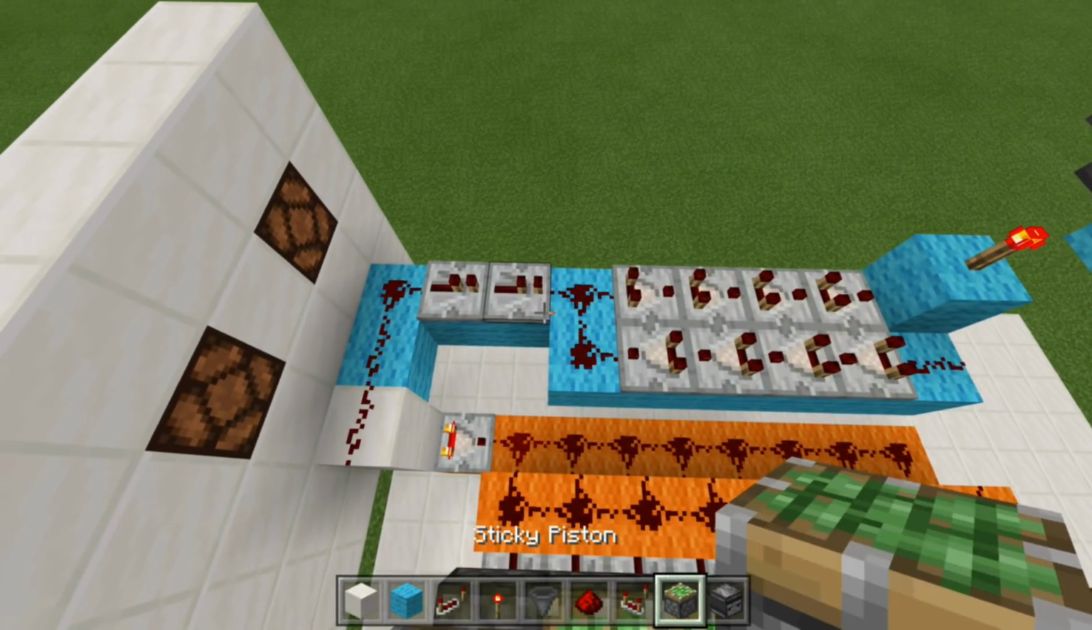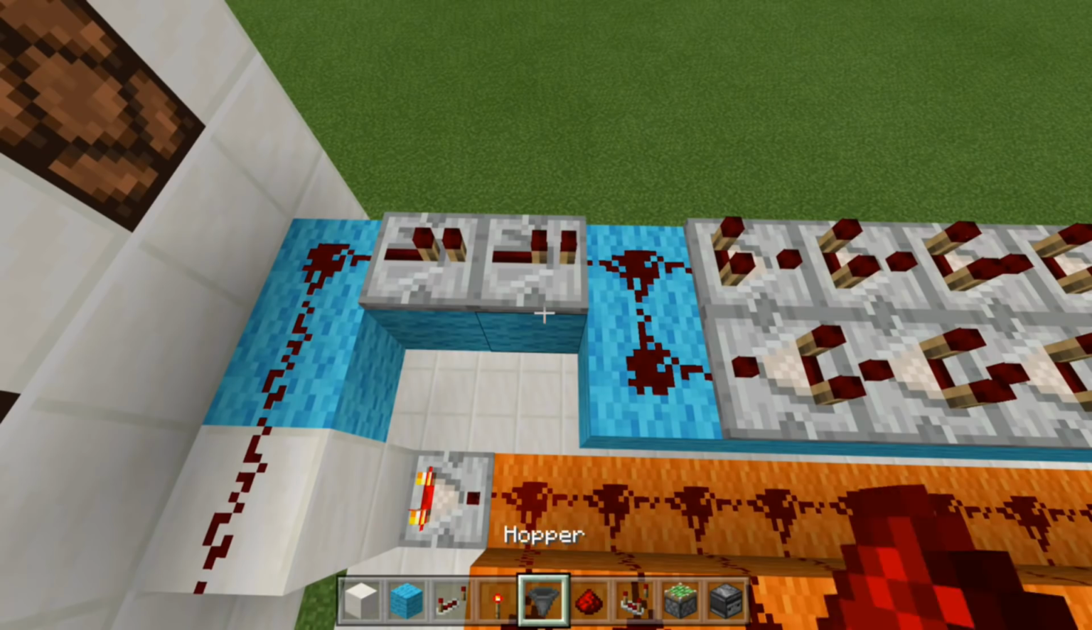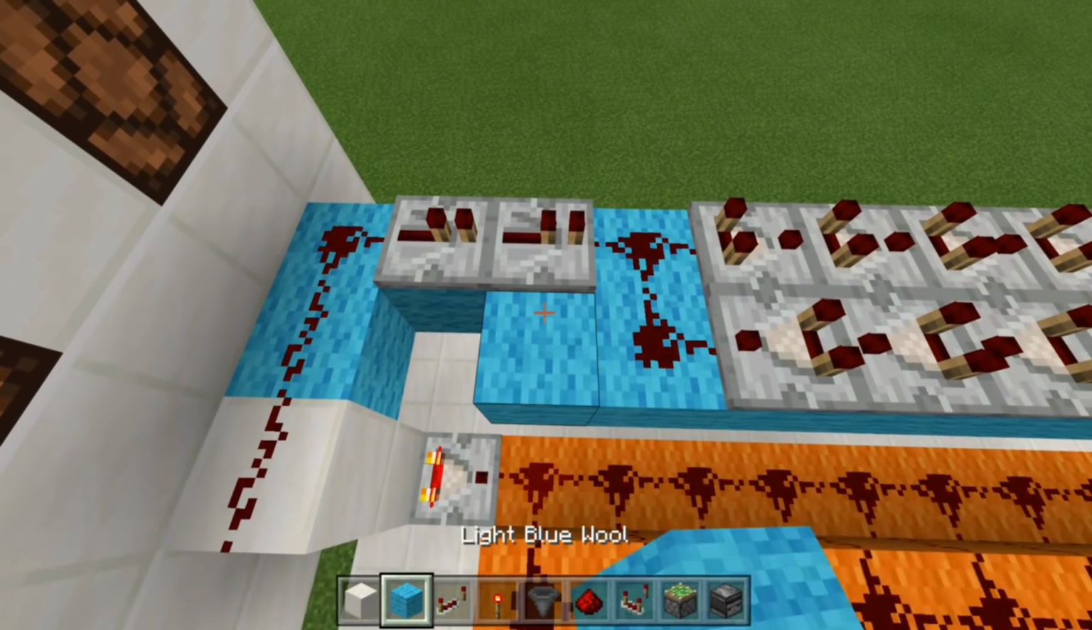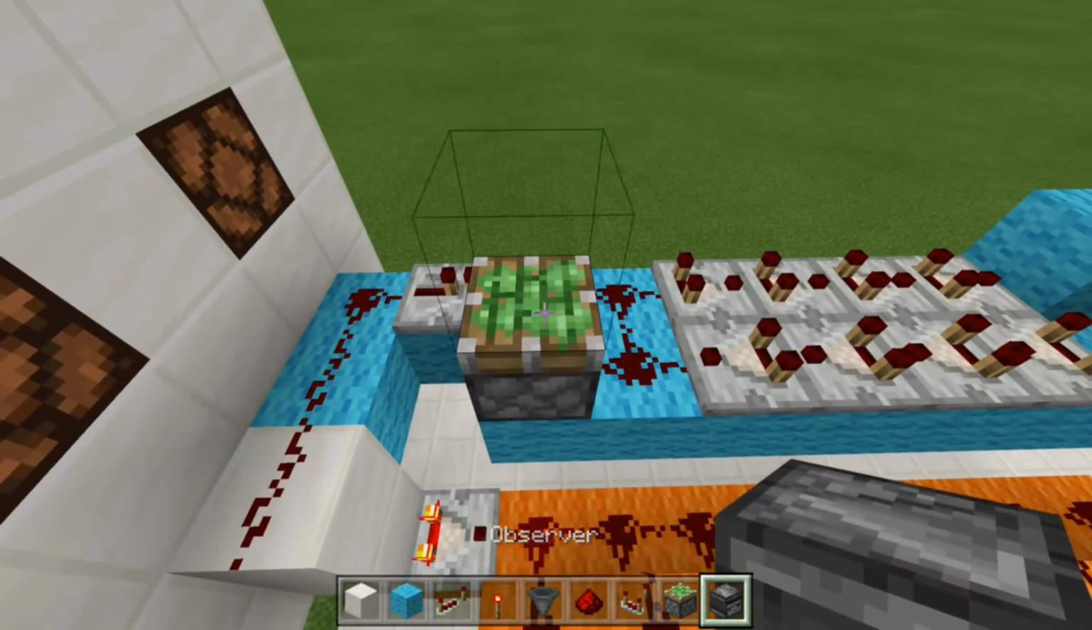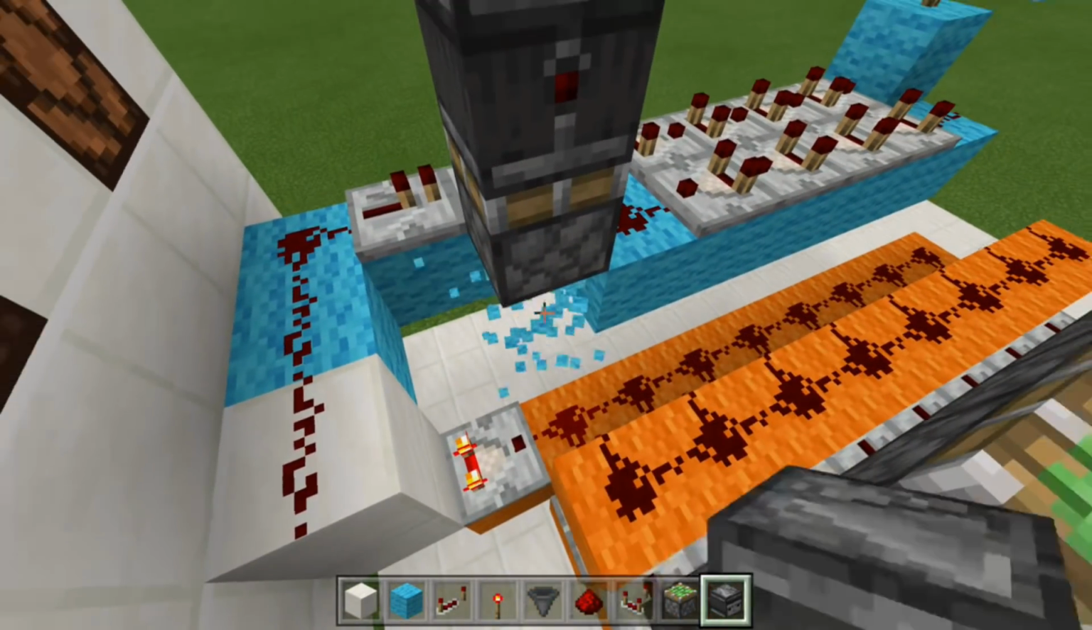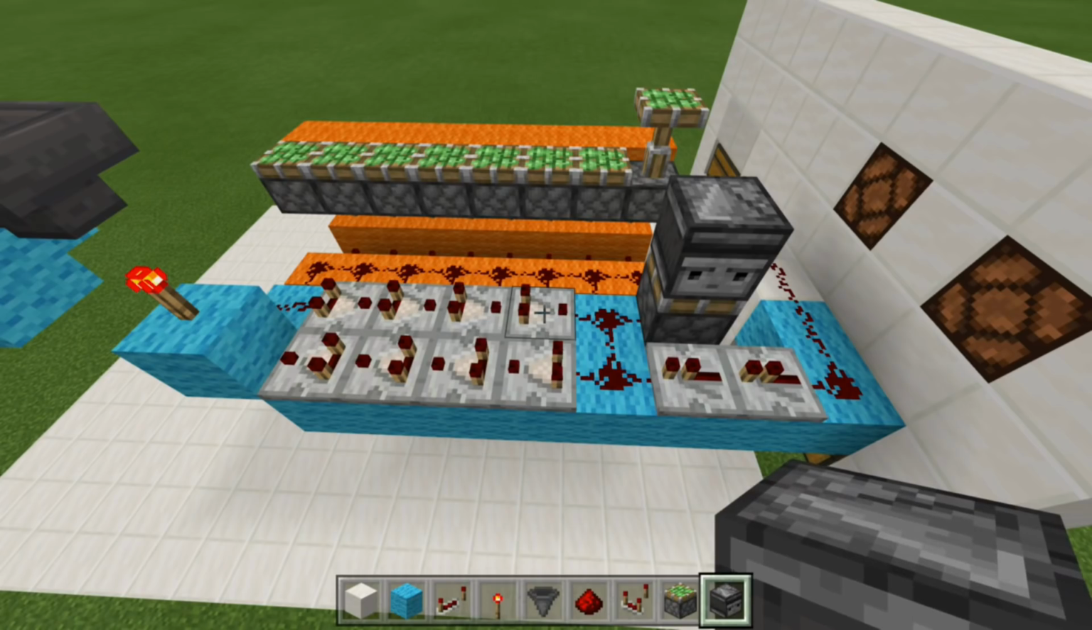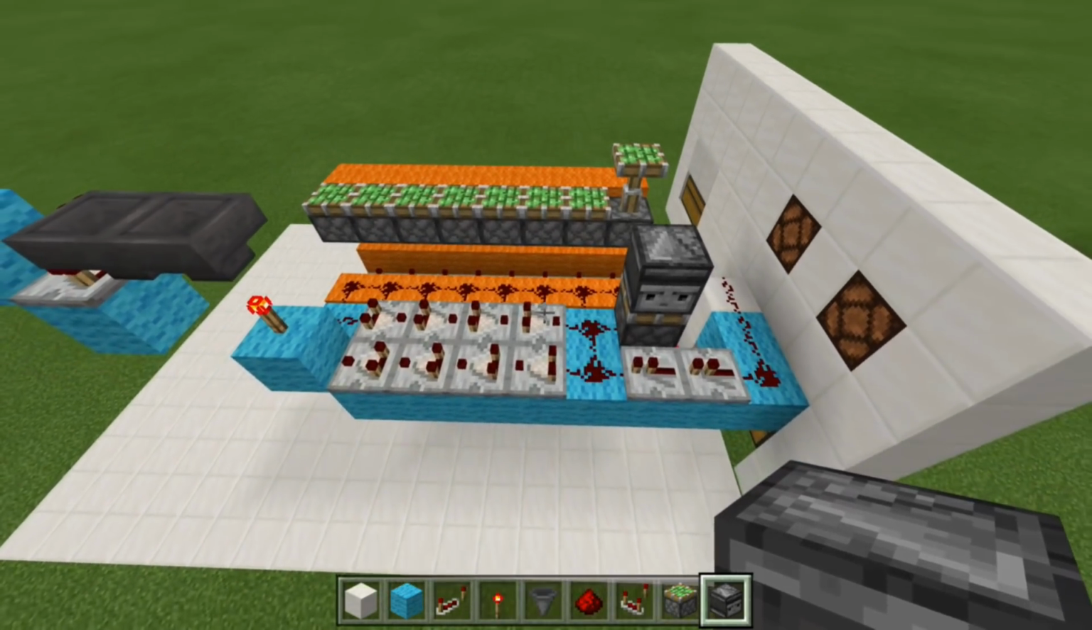So go ahead and grab your sticky piston, and what we're going to do is place a temporary block right here, sticky piston facing up, and then an observer facing in this direction. We can knock that out. This is what this circuit should look like, and let's take a step back.